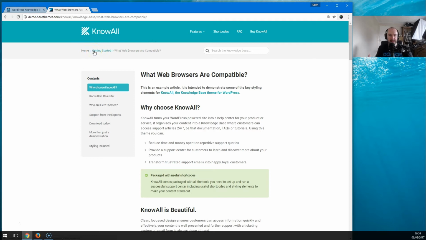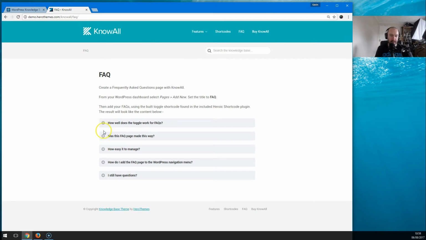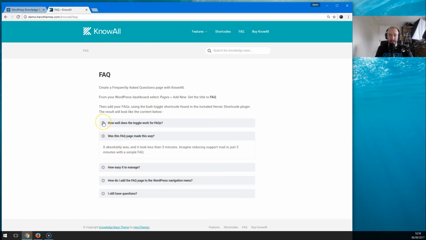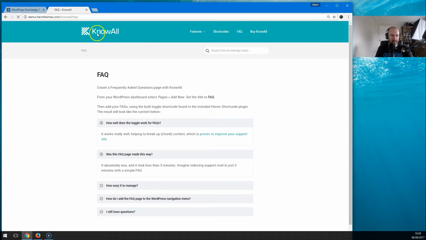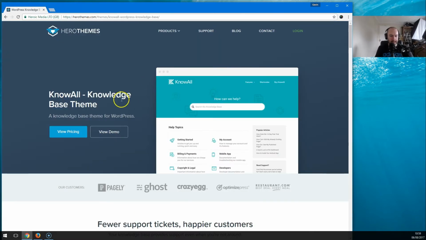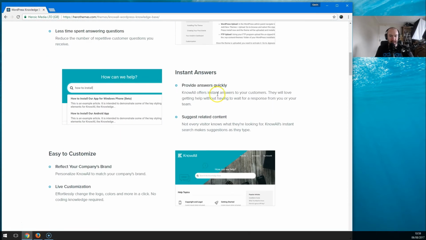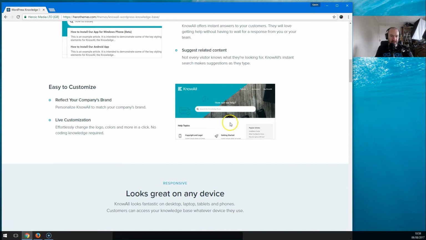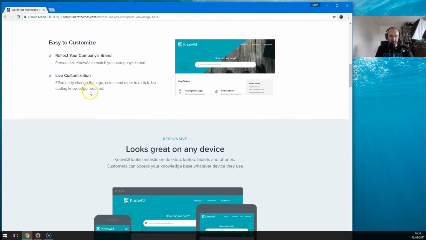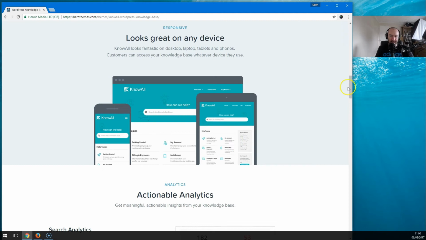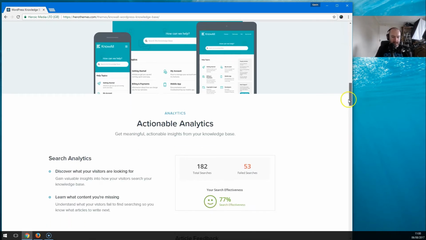But it's designed to work with the knowledge base plugin so that you can publish articles, help topics, FAQ, anything you want. You can set up any type of support area really using this theme. It's very, very good. So we'll jump back and I'll just talk about some of the features. Available support, instant answers for customers, reflect your company's brand, live customization, we'll talk about that soon. It works on any mobile device, mobile phones, tablets, laptops, everything.